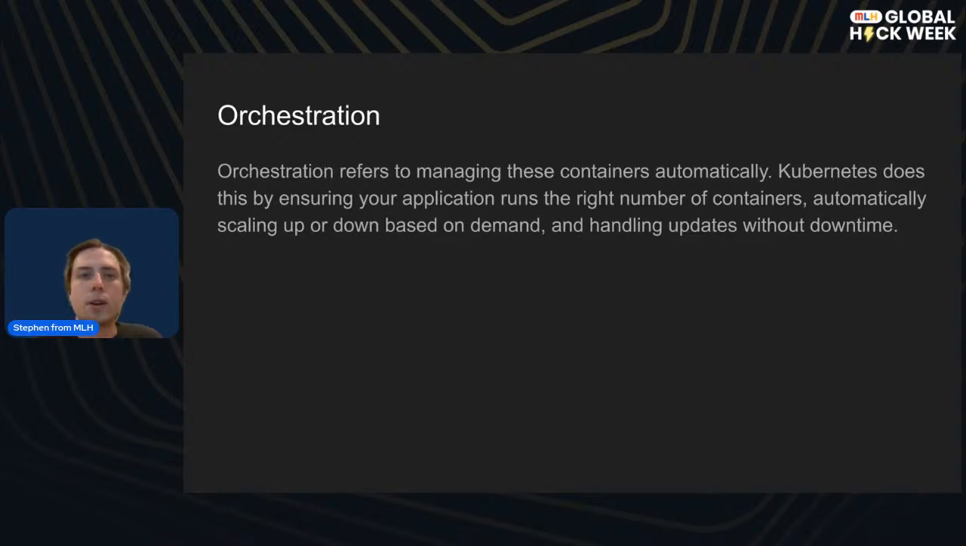And then orchestration, this is that question I asked you all before. It refers to managing these containers automatically. Kubernetes is going to do this by ensuring that you run the right number of containers for your load, automatically scaling up and down based on demand, and handling updates without any downtime.